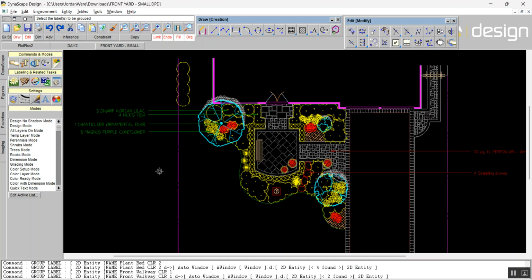So if you put labels on your temp layer as you're labeling, depending on the mode that you're in or depending on what layers you're showing or hiding, usually the temp layer is hidden. If you're in design mode, design no shadow mode, the temp layer is not on. So all those labels are going to be hidden, but they're still there.